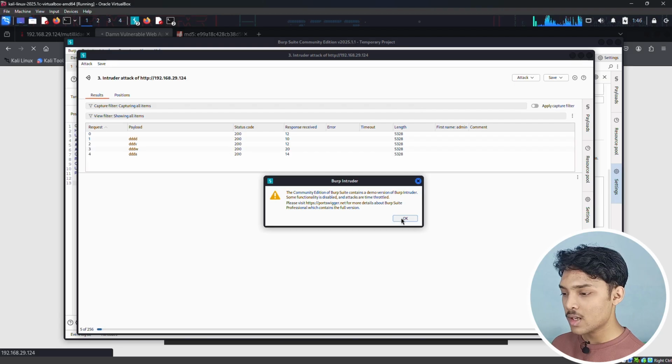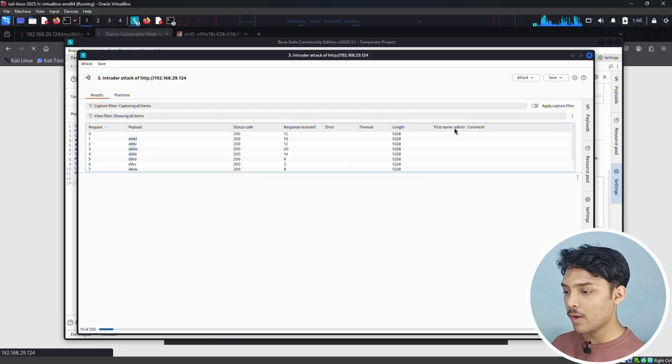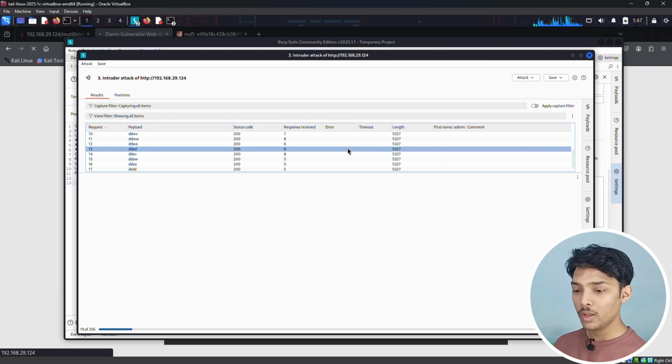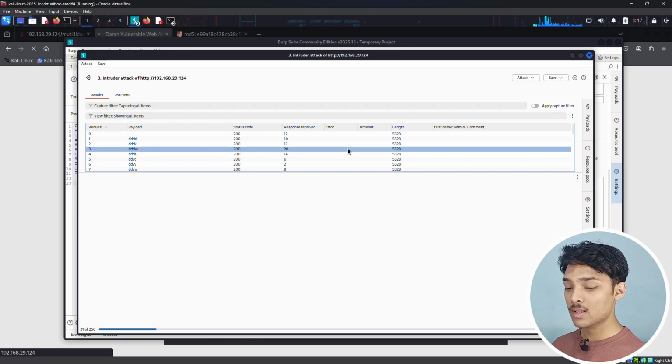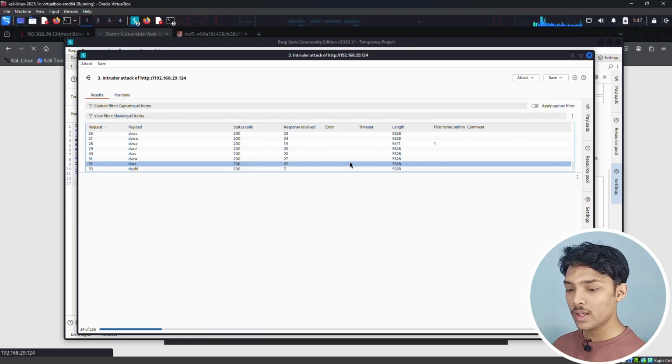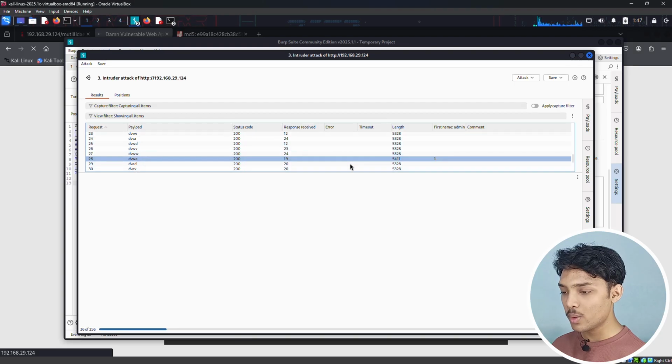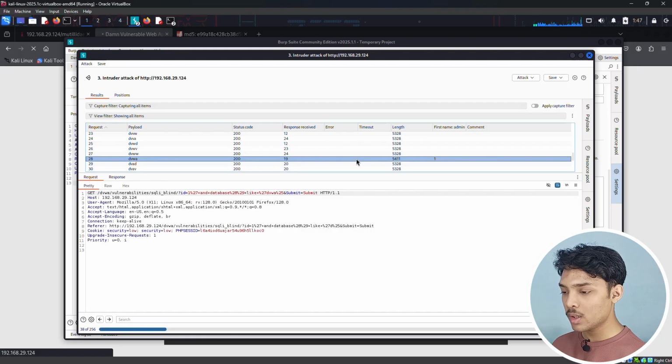After we start the attack, as you can see, we have this flag right here, first name : admin. Let's wait till this attack gets completed, or you can just keep scrolling down. As we can see, on this particular request number we have this flag 1, which means it has found it, and it says dvwa, and when we clicked on it, it tells us dvwa. That means this is the database name.